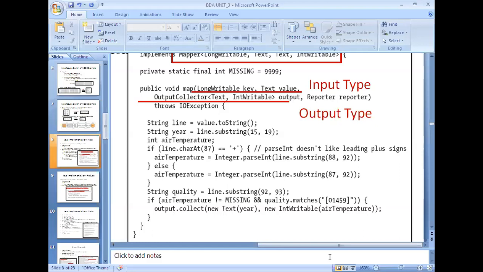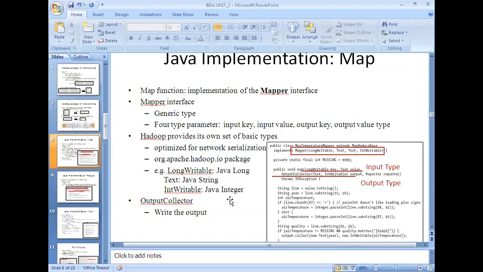What the mapper logic does here is capture the air temperature, quality code, and year in the given input. You need to remember an important point here: the input will be split into blocks, and those blocks are distributed to the data nodes.